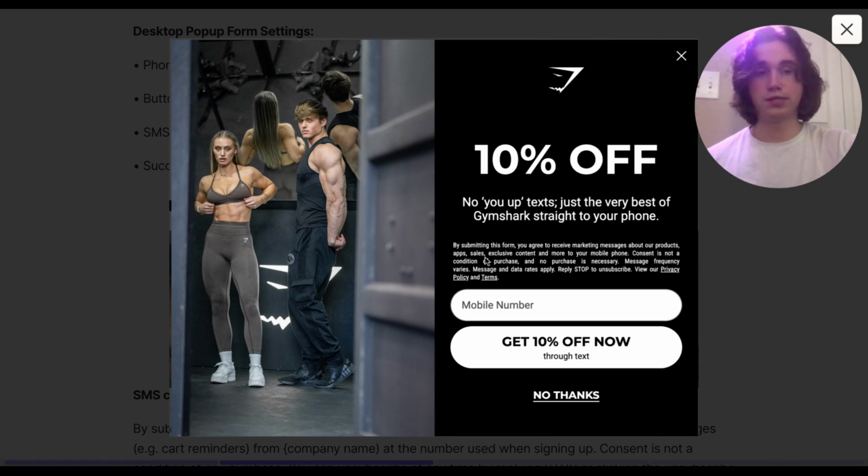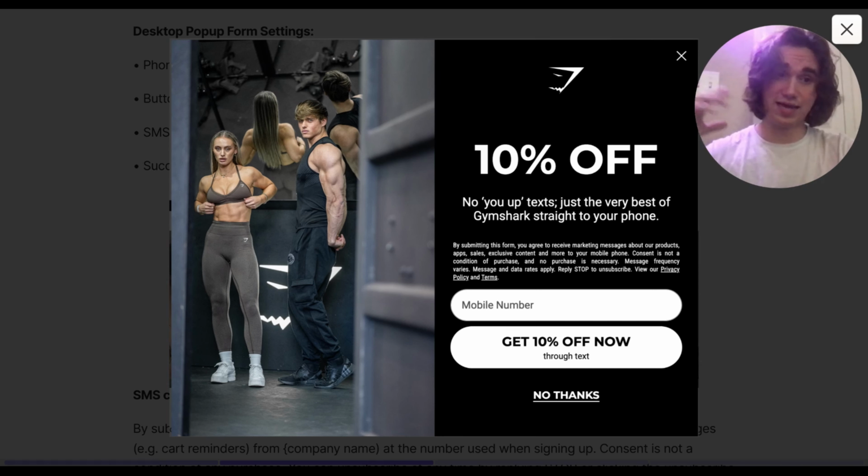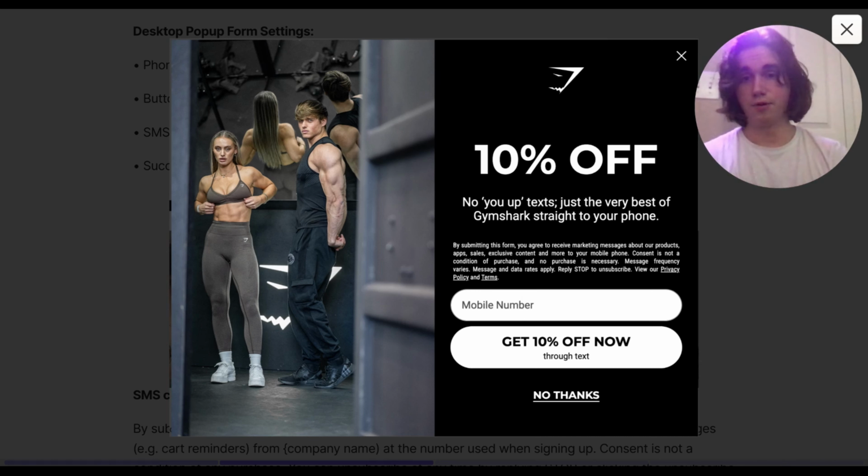Below that, they're going to have an actual consent form. You have to have this when you are having a pop-up form for people to sign up to SMS, so they know exactly what it is and you can confirm that they consent to it. I'll show you what that is in a second, but you need to have that here as well. Below that is the section for people to put in their mobile number, and below that is the button that they're going to press. So, get 10% off now, strong CTA, right? They trade their phone number for it.